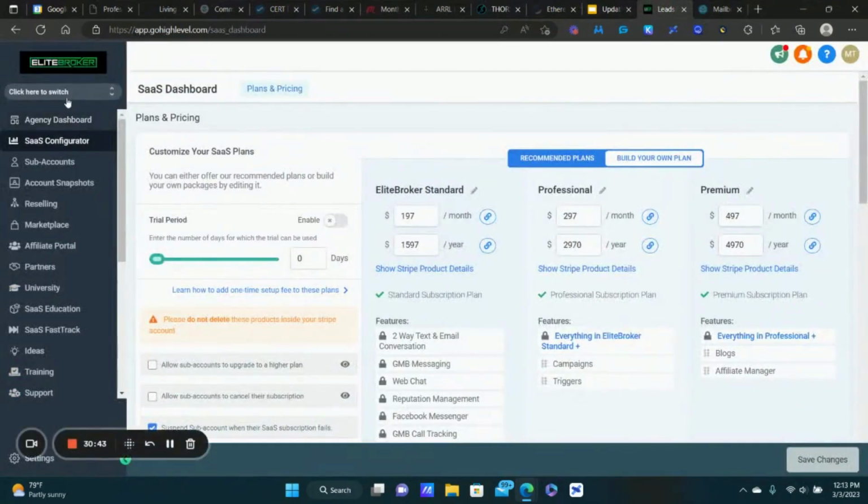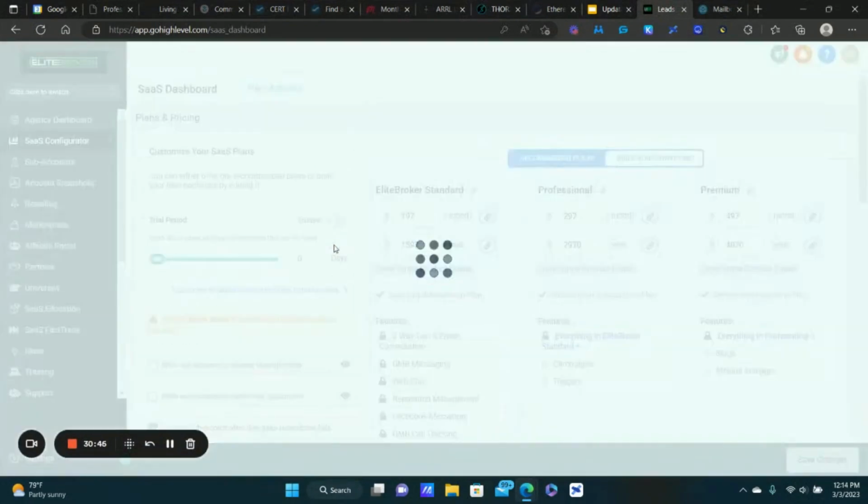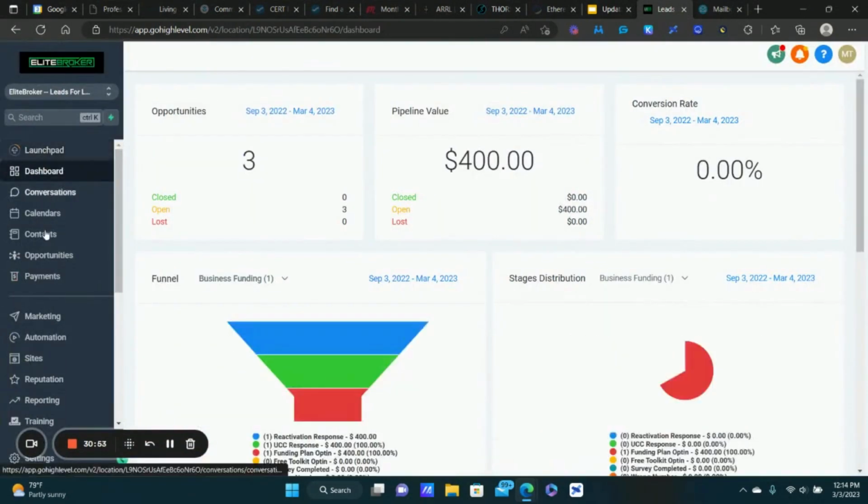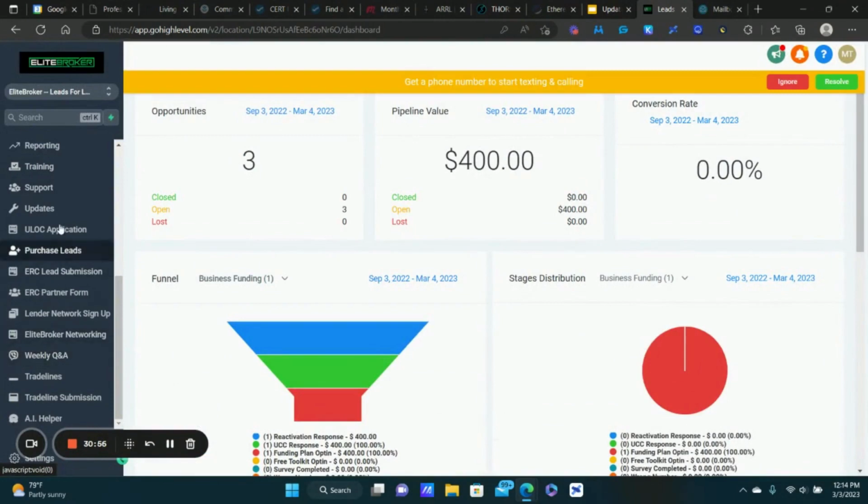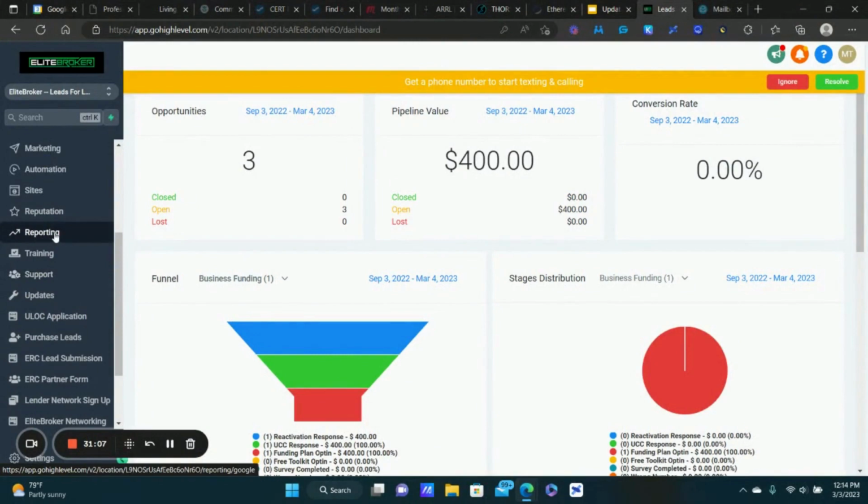Custom menus. This is really cool, guys. So let's head back over to my SaaS product sub account here. Custom menu links is basically adding stuff to the sidebar right here. I think this is so cool because it allows you to add some really powerful stuff for your clients as well. Everything below reporting right here is not included in GoHighLevel, because these are all custom to my business: training, support, updates. These are all things that I have added myself to my SaaS product.